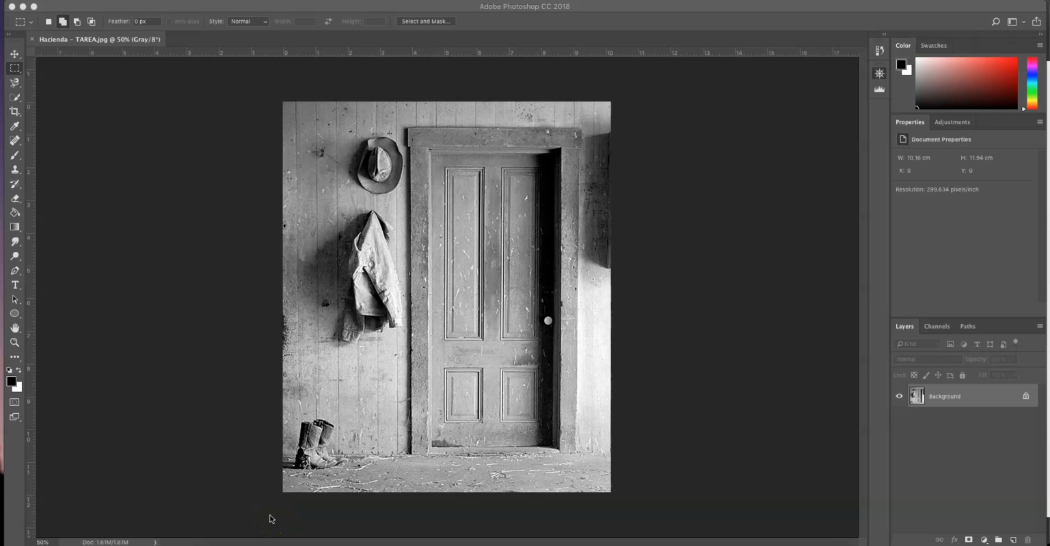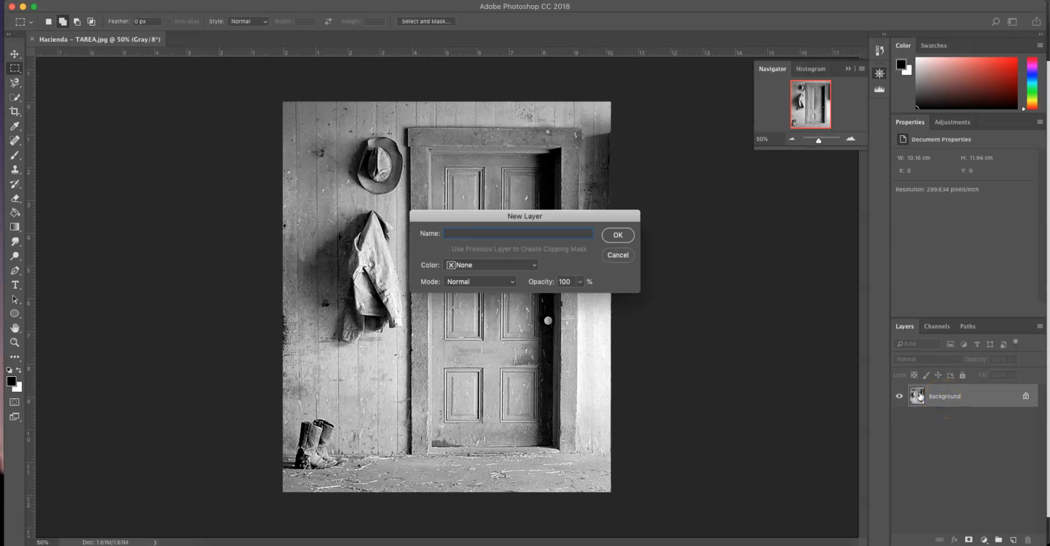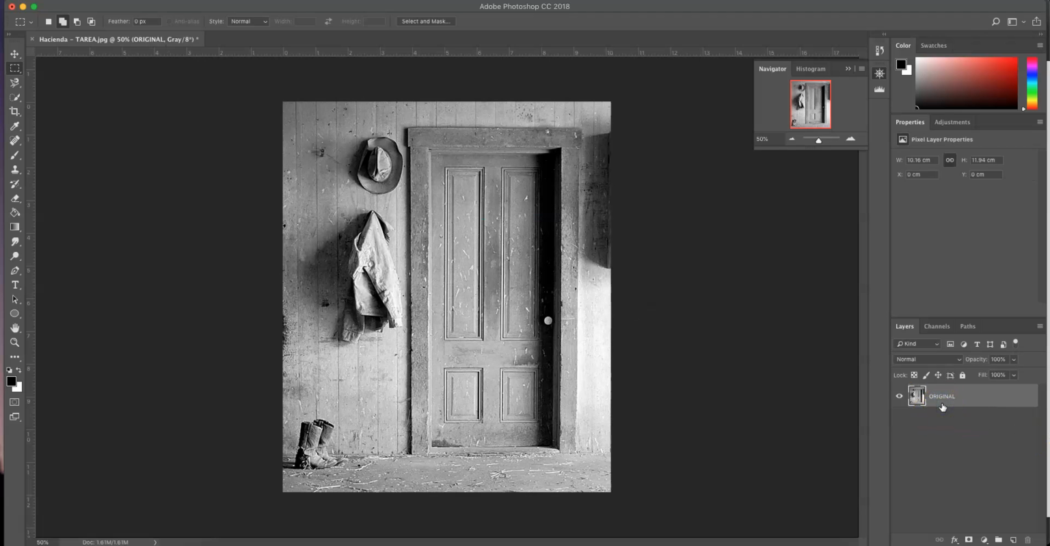Okay, let's start with this new image. In this image, we want to practice with the selection tools and also with some color and saturation. The first thing that I'm always going to do is to start with the background and change the name of it to original, and then start making a copy. In this exercise, I can start whenever I want.